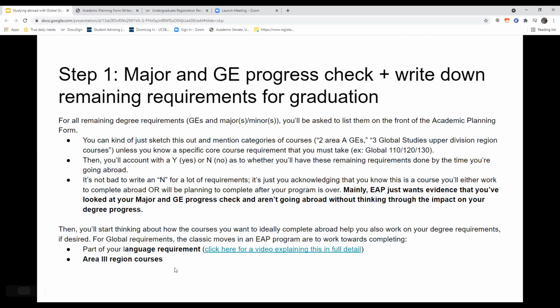Area 3 region courses, right? Picking the region that relates to the country that you'll be in is a really strong move, really, really common for people going abroad with our major, because it's pretty easy to find classes that will fit underneath that. And then Area 2B global topics courses. That's a less common, but still potentially possible area where you might be working on stuff while you're abroad for your global major.